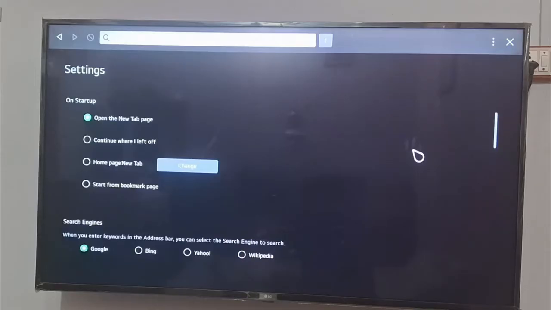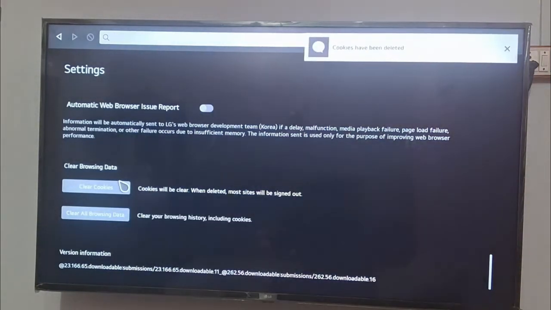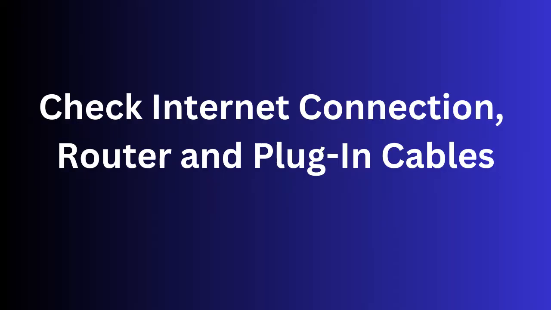When you scroll down, at the bottom you can see clear browsing data, clear cookies and clear all browsing data is showing. Just tap on this. First click on clear cookies. Click on yes. Now go to clear all browser settings. Click on yes. So the next step is to check your internet connection, router and plug-in cable.